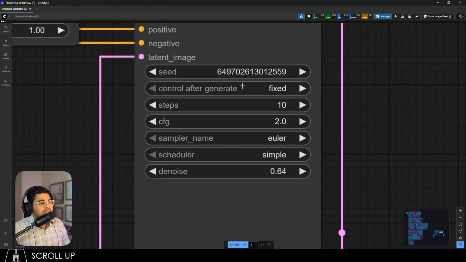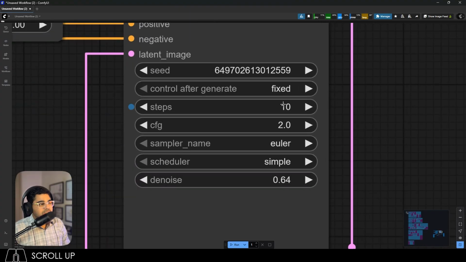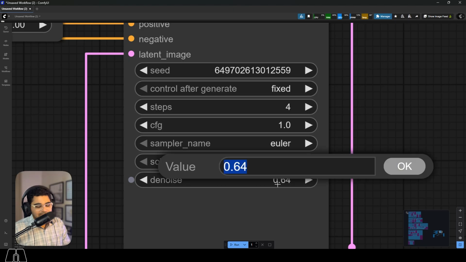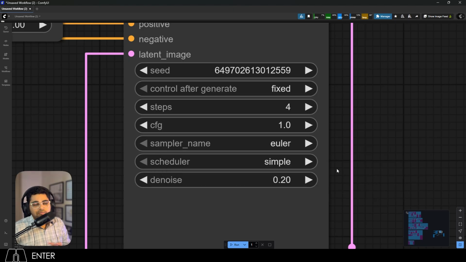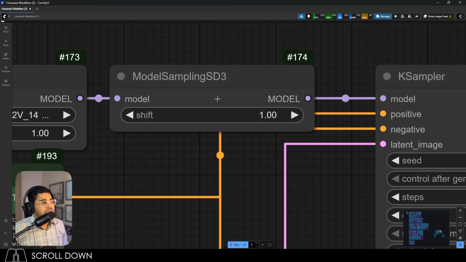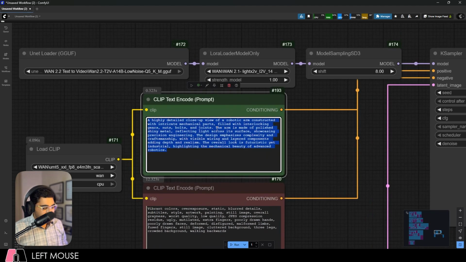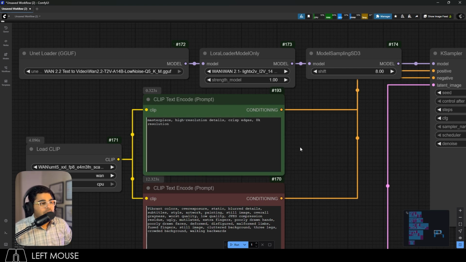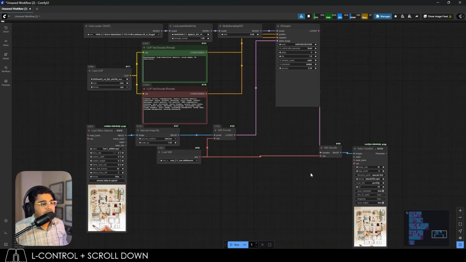Now we need to change some things in the KSampler. Seed can be fixed, it doesn't matter. Steps, I will make it 4. CFG 1. Denoise, like I said, ideally between 0.15 and 0.25 is good. I will keep it at 0.2. Then we need to change the model sampling. I will keep it at 8. And we need to change the positive prompt. So you can say something like detailed video and things like that. So you add your generic positive prompt for upscaling and then we can run this.